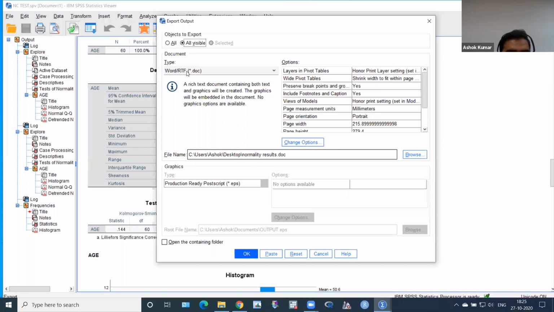This is type Word or RTF. Okay, I want this. Then I want to give a name. There is already a file called normality results, so I want to change this. Just click number 1. You can click here, because I want to save on the desktop. Okay, it's very good. Normal results.